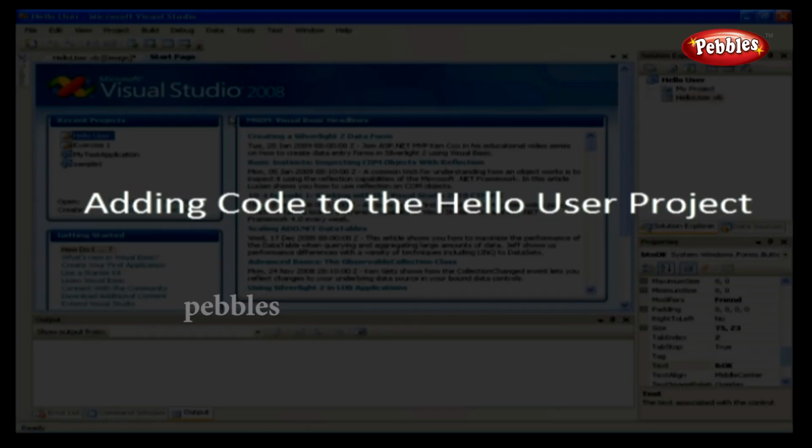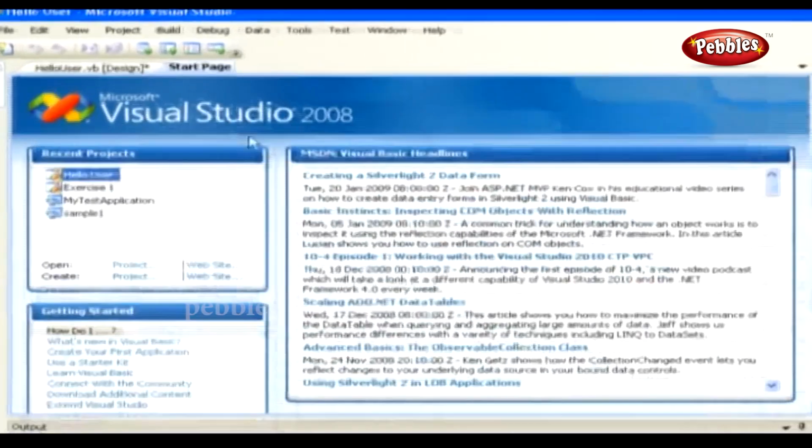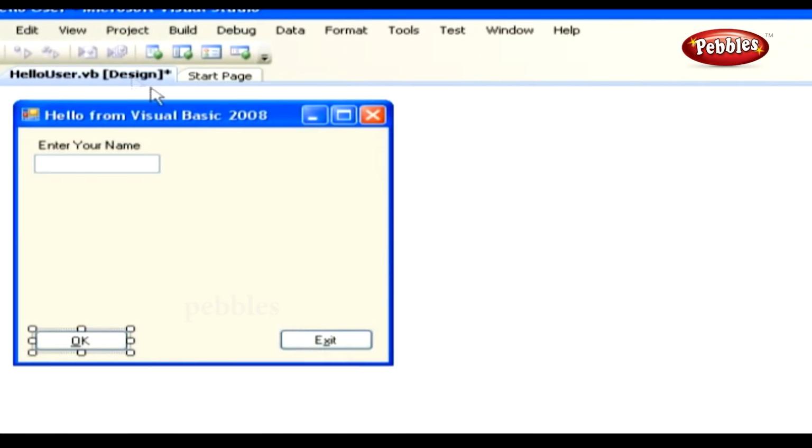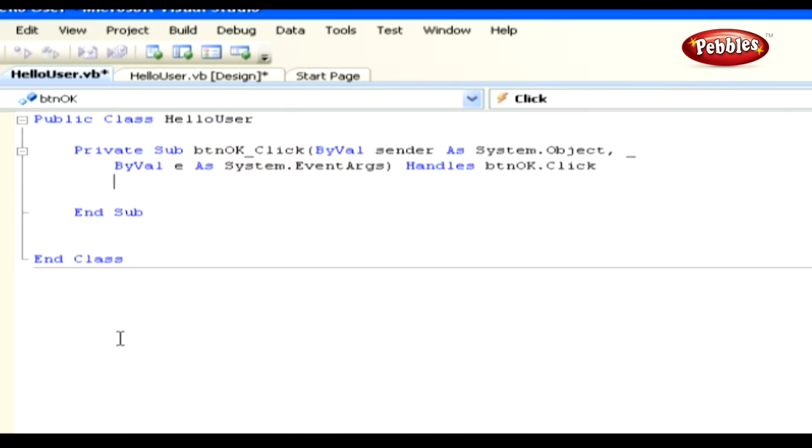Adding code to the Hello User project. The Code Editor window. Now that we've created the interface for our Hello User form, you have to add some code to make it actually do something interesting. You've already seen how easy it is to add controls to a form. To add the code for a control, you just double-click the respective control, and this opens the code editor in the main window like this.